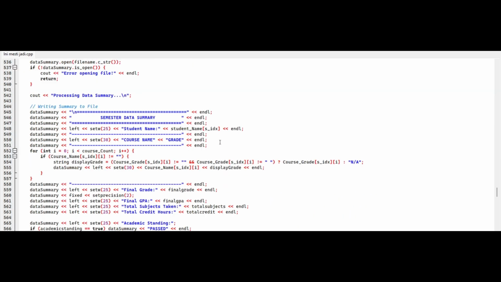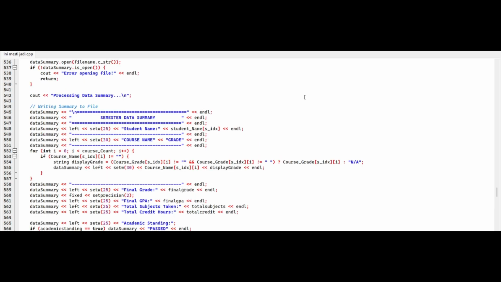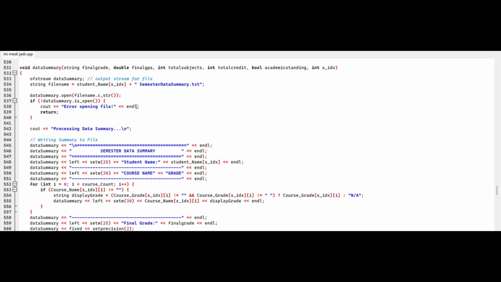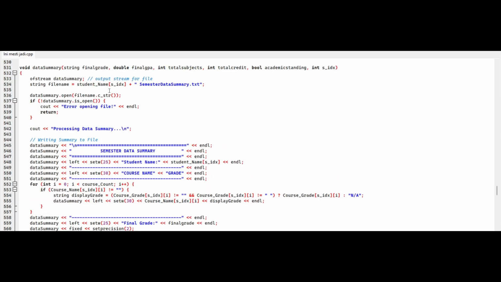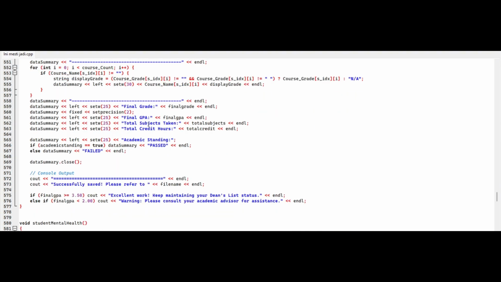The logic here is comprehensive. It doesn't just list grades, it checks your academic standing. Using a simple Boolean check, if your GPA falls below 2.00, the system flags it as a fail and gives a warning message. If it's above 3.50, it offers a congratulations for making the Dean's List.